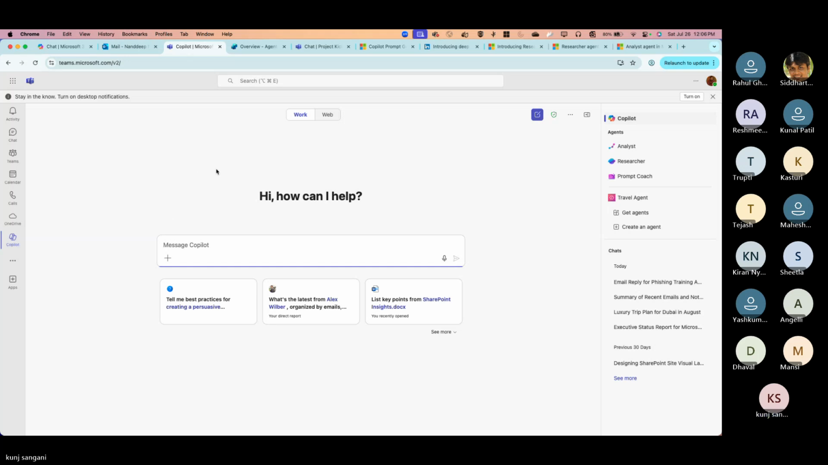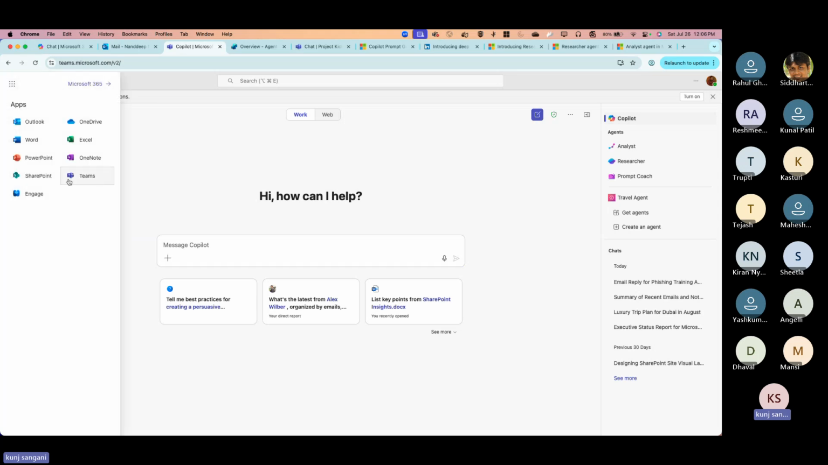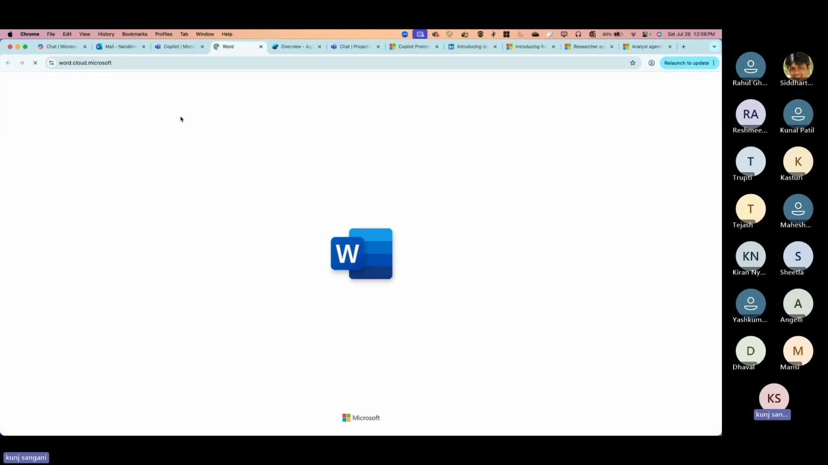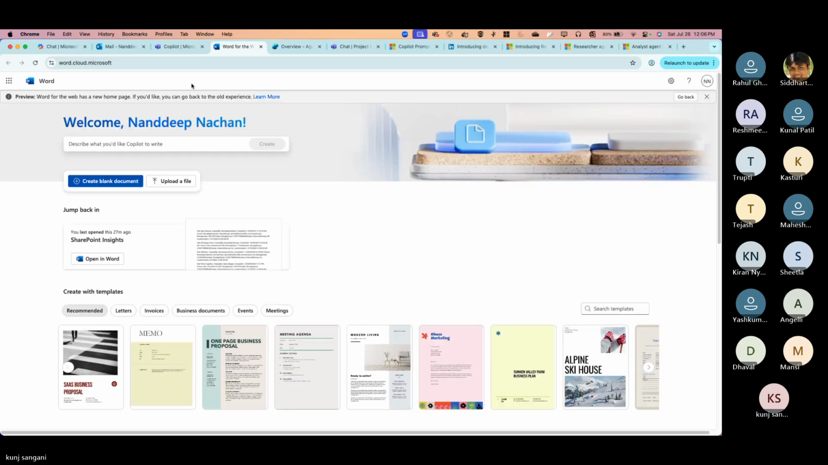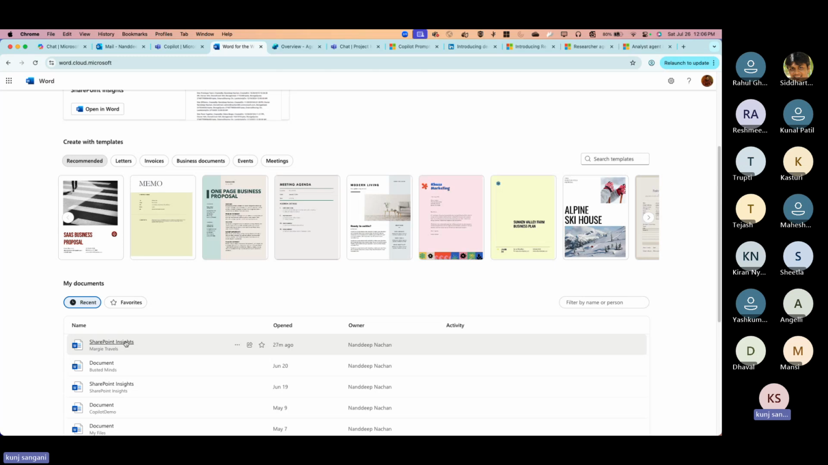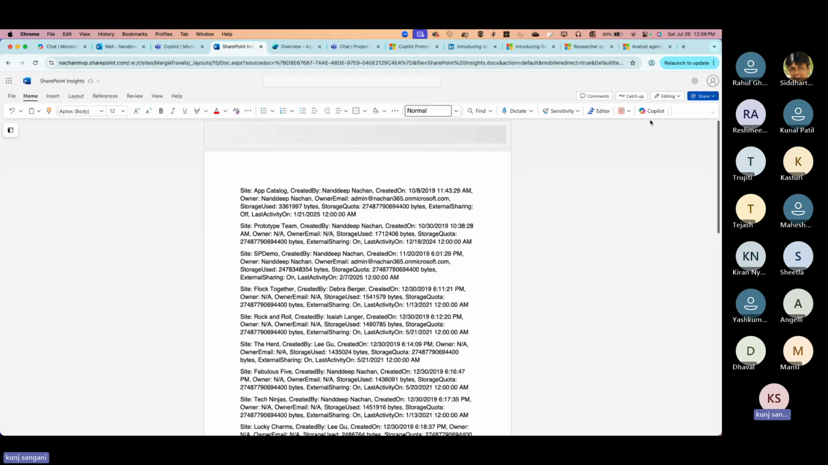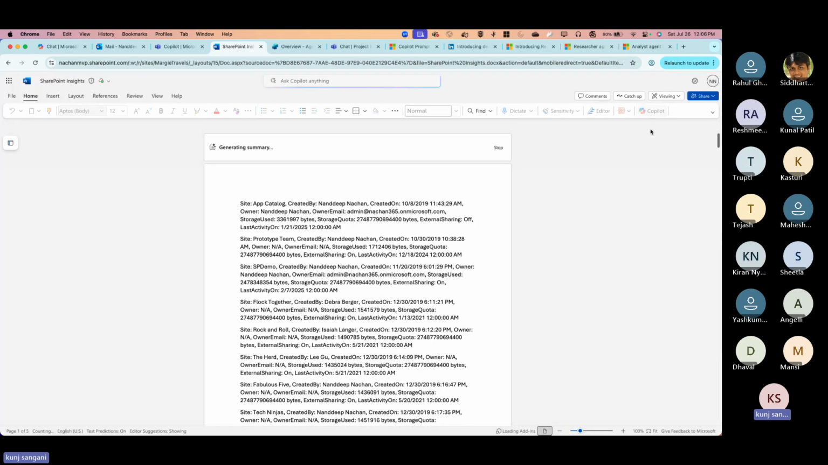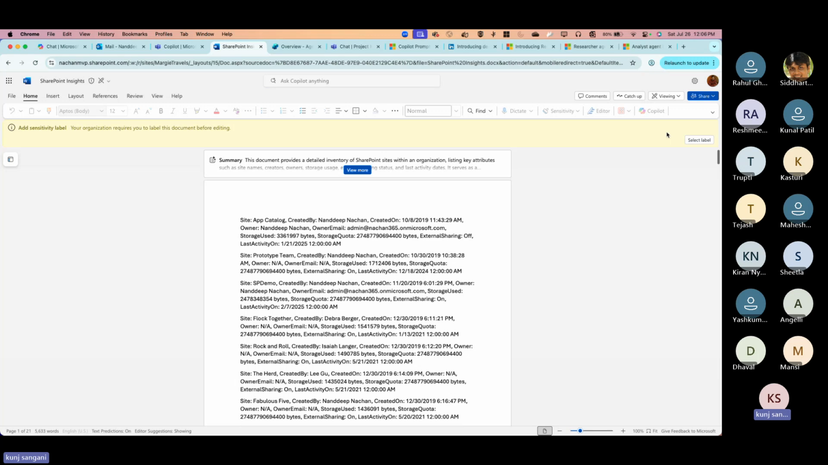Then you have third-party copilots which you can integrate in your Power Apps, Power Automate, all of that. If you want to create one, let me just go to, for example, Word. Let me open a Word document. Let me say SharePoint Insights. So you see Copilot. This will help you summarize the document, create insights out of it, all these things.